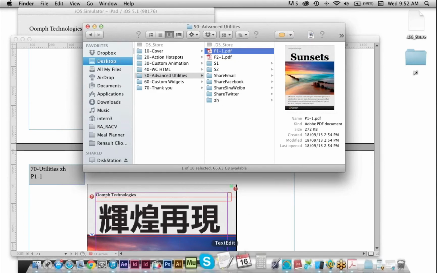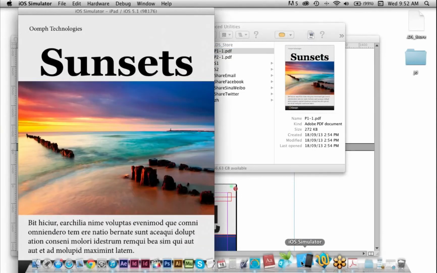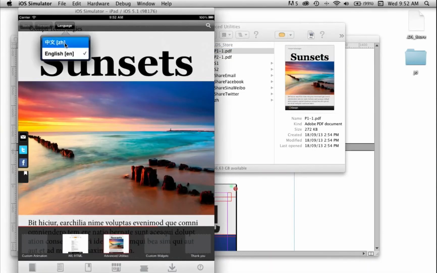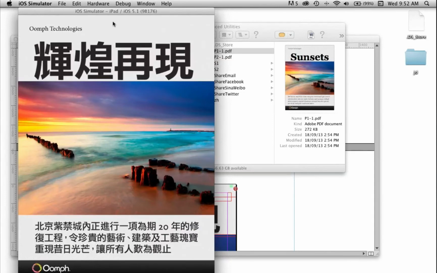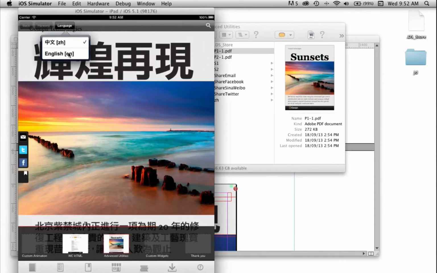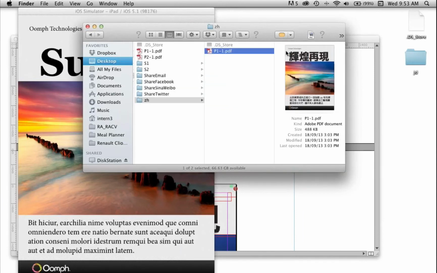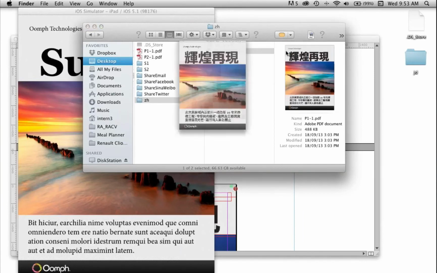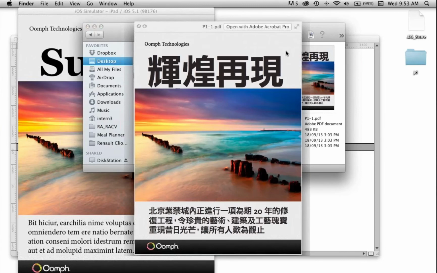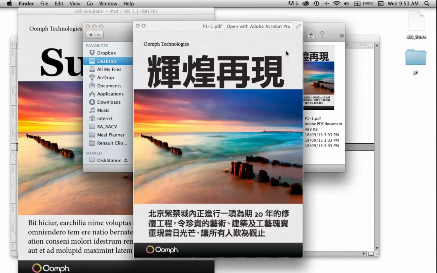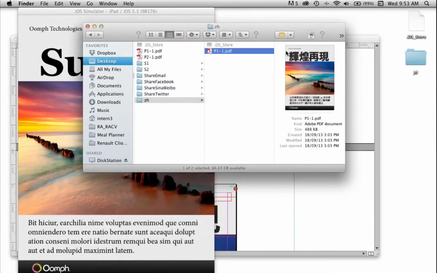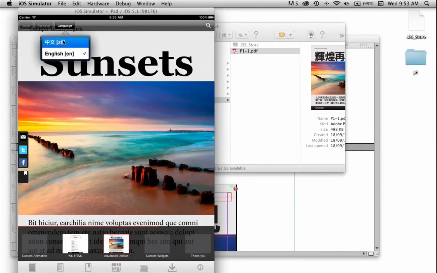Here, language, got ZH, and then you've got the other language in there. And all we have to do is just put that second content, the P1-1, in there. So it's really exporting pages the same way that you always have. It's just putting it in a different folder and then turning on the geolocation. And it's really quite simple.